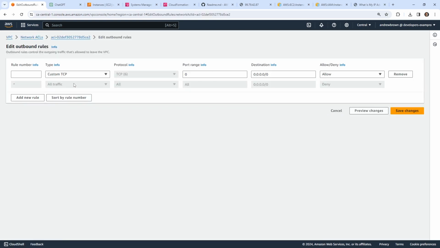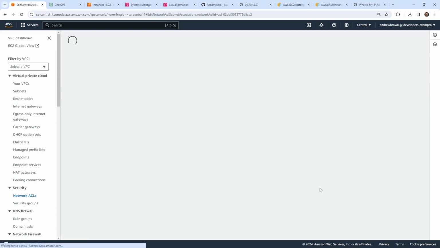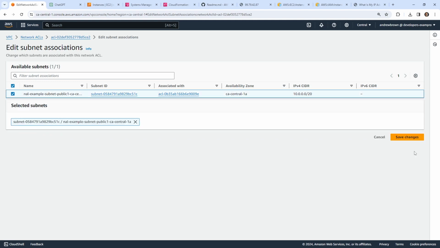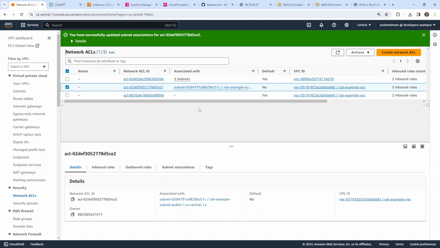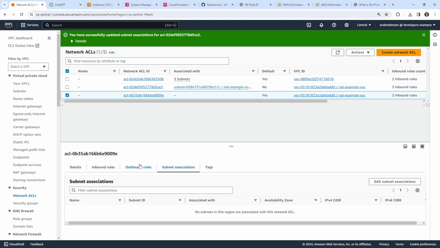We'll just say add a new rule, and we'll just say 100, all traffic, allow. And so that kind of looks like more of a normal NACL. What we need to do is associate the specific subnets with this one. So we'll take this one here, and now this one is associated over here. If you go down here, it's no longer associated with the default one. And we could leave the default one alone because then we don't have to fiddle with it.